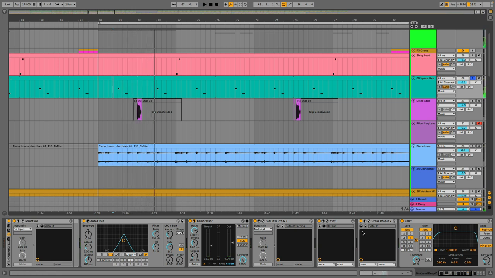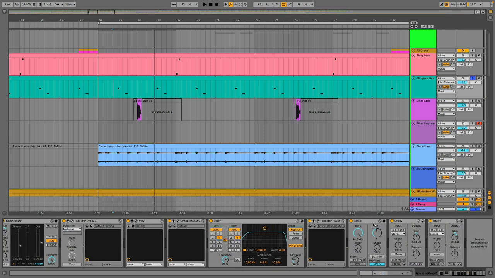And then some delay with some stuff that's really dirtying it up. We've got iZotope Vinyl in there. We've got some Redux on there. And this sound doesn't sound like a lot, but it is quite important because it's a bit of a rhythmic hook that helps drive the track, basically.